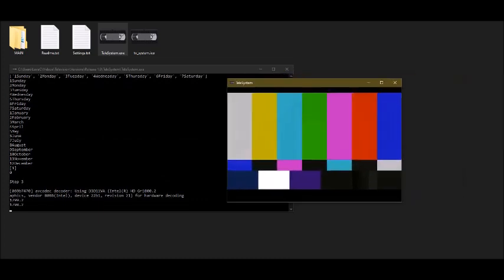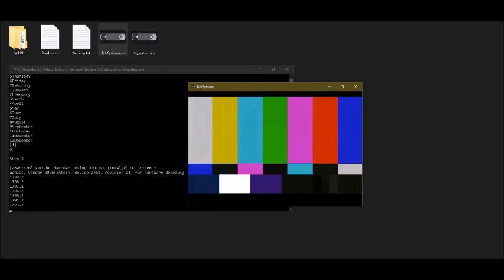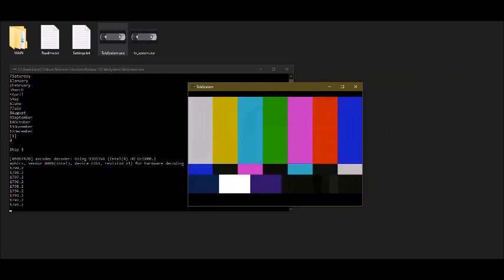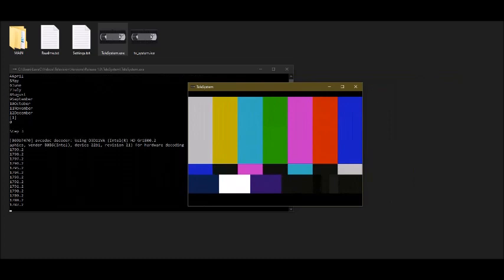Okay, so what you should see if this is the base setup is these color bars. This is what appears if the system cannot find other videos. If that works, then we can continue.